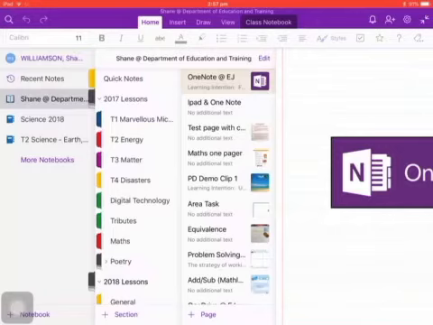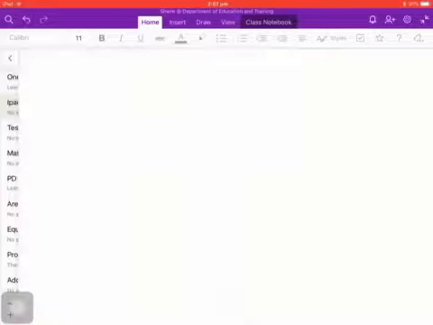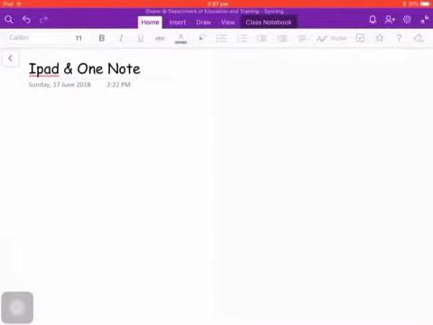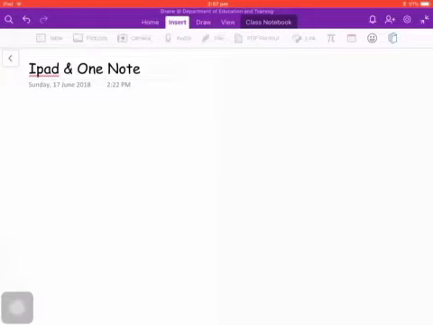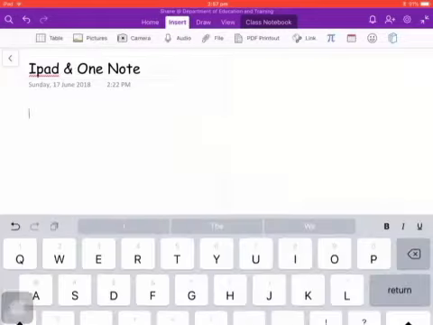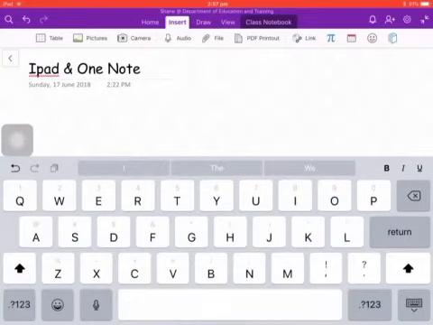What I'm going to do here is click over to this file called iPad and OneNote, and it's a blank file. I'm just going to demonstrate for you now how you can add either an image or a worksheet to a OneNote. So I'm going to click on the Insert menu. I do need to select somewhere on the screen before I can access any of the menu items. So I've done that now. I'm just going to click on the camera icon.